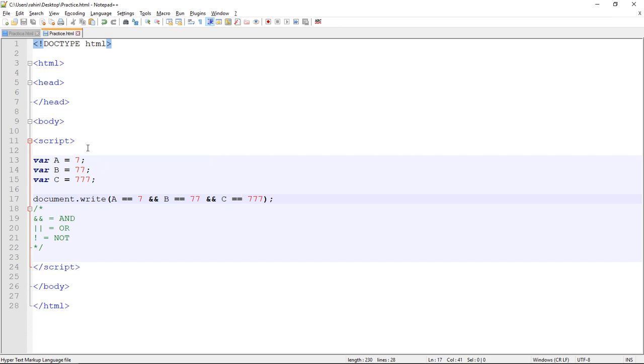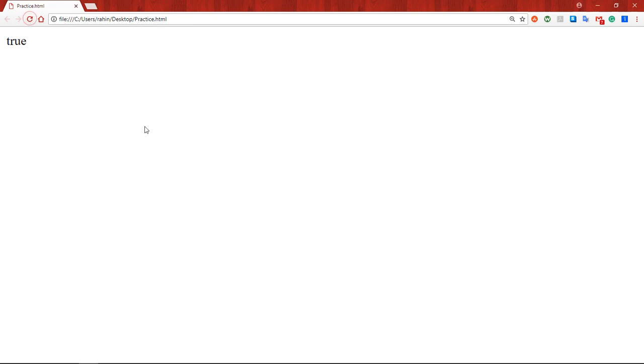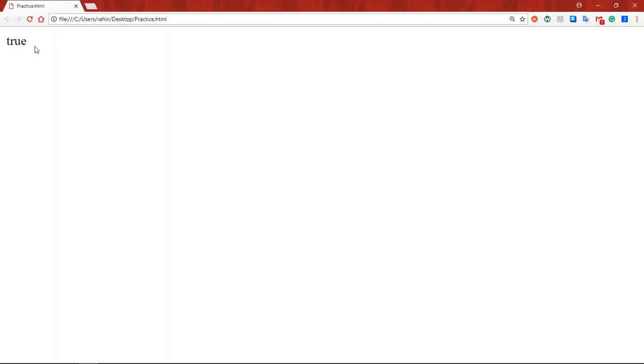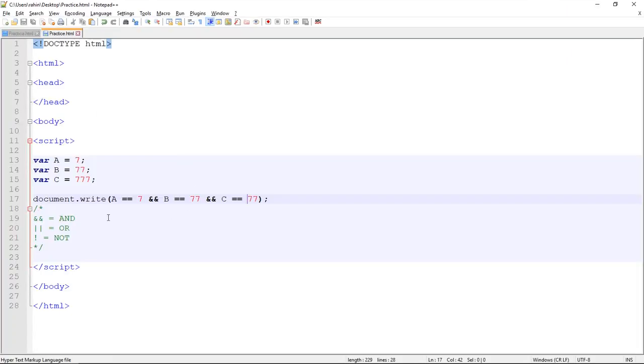This is true. I know that A is 7 and B is 77 and C is 777. So they are all true, so I should get a true. And we got it. If just one of these comparisons evaluates to false, like in this case, then the whole thing evaluates to false. That's what the AND does. Everything needs to match. By everything I mean, remember that JavaScript makes the evaluation from left to right. So these two have to be true to make a true. And then if that is true, and this one is also true, so as soon as we find a false, then everything evaluates to false.